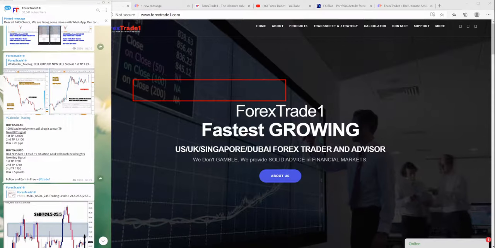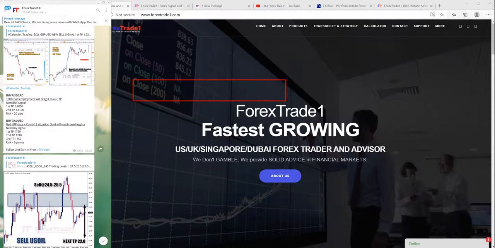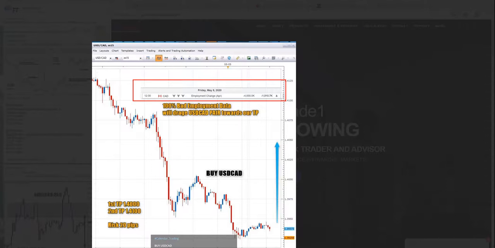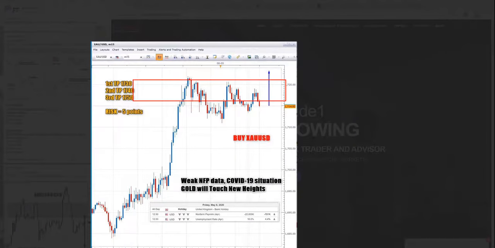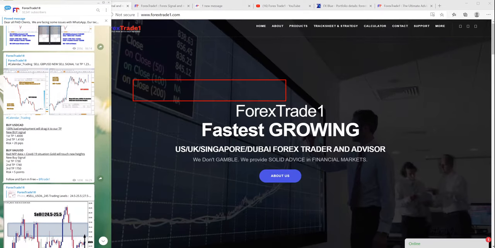There are multiple parameters being followed while giving these calendar trading signals. Like, you can also check this XAUSD. Let me just click it for you. So here you can see the NFP data, we expected that it should come very bad, and the unemployment rate also should come very high. So we felt that USDX will fall and XAU may rise. So it gave 22 points of gain that day, 8th of May. So you can check here, this is how our calendar trading signals work.